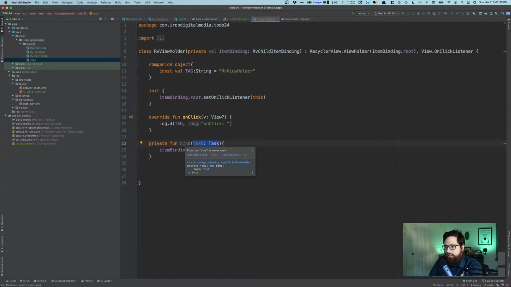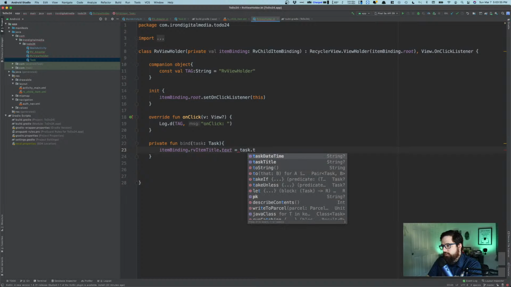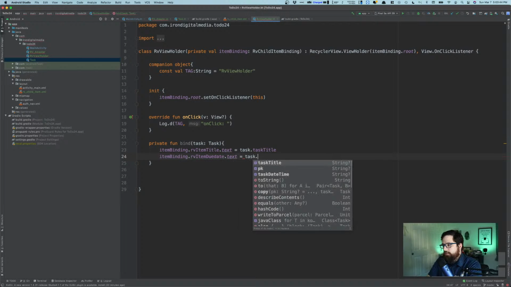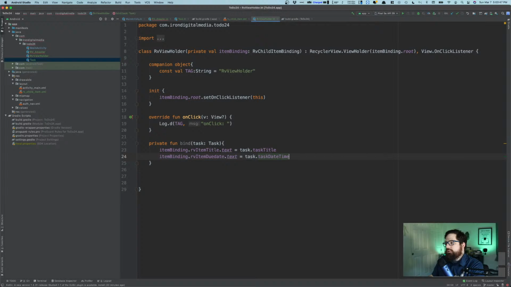Okay, so then we just do this, and this equals task dot title, and then item binding rv dot text equals task dot task date time. So the cool thing is, even though the date is a string, I can still build a helper class to take the time and the date as separate variables.